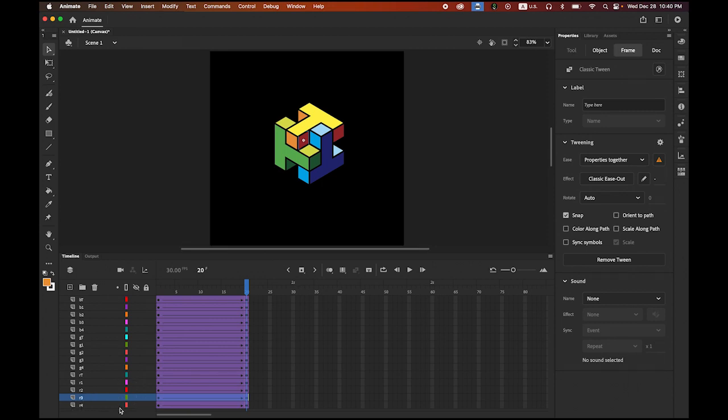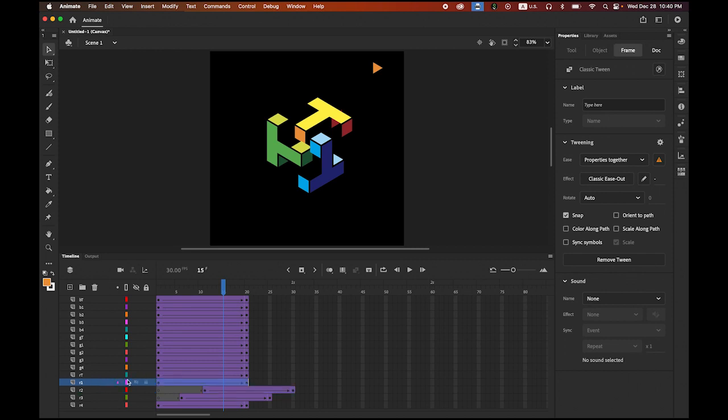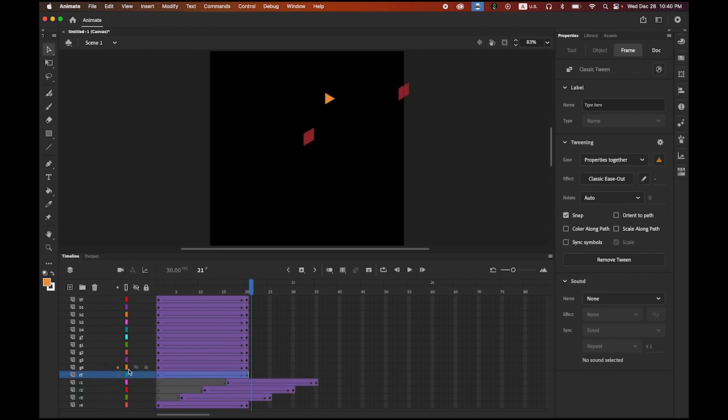So red 4, I'm going to keep it. Red 3, I'm going to move it to the right 5 more frames, like that. And next. And next. And big red T coming in later. So they are coming in like that.